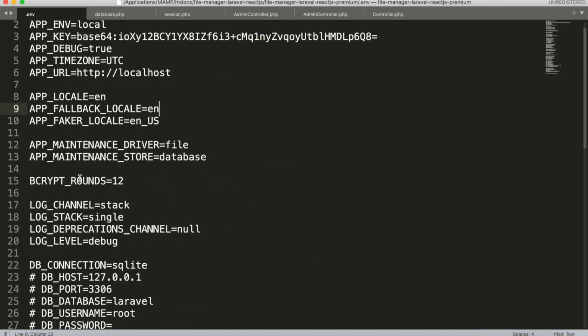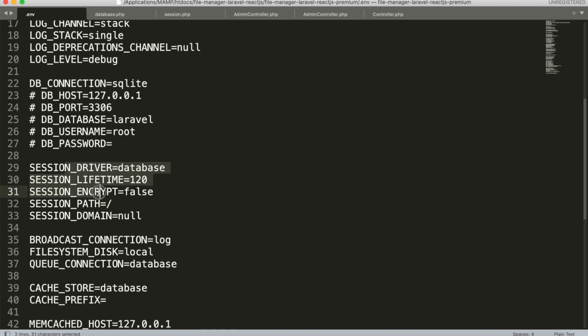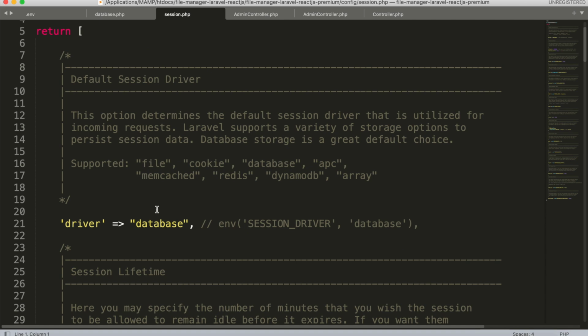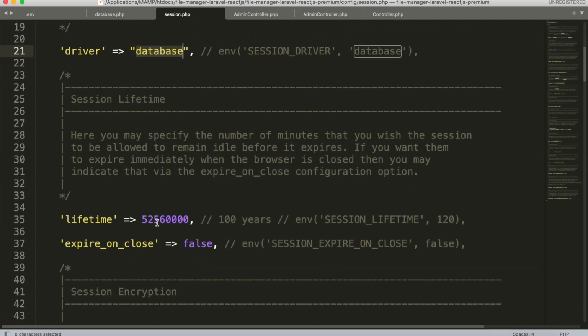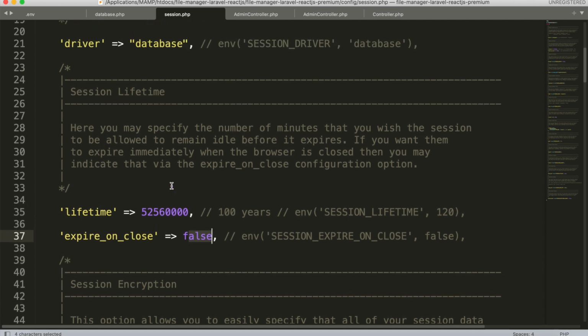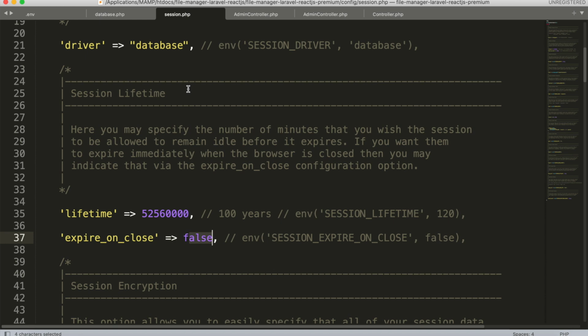And same goes for sessions. I am not using these values. I have set them up in config folder session.php. I have set the lifetime of session for 100 years. You can change values from here anytime you want and you won't have to refresh the cache.